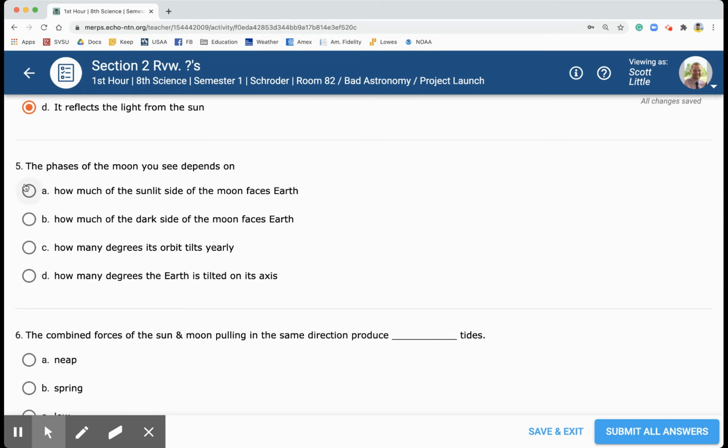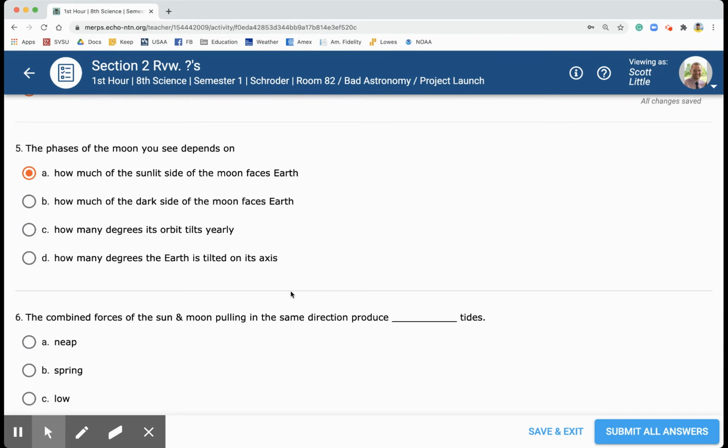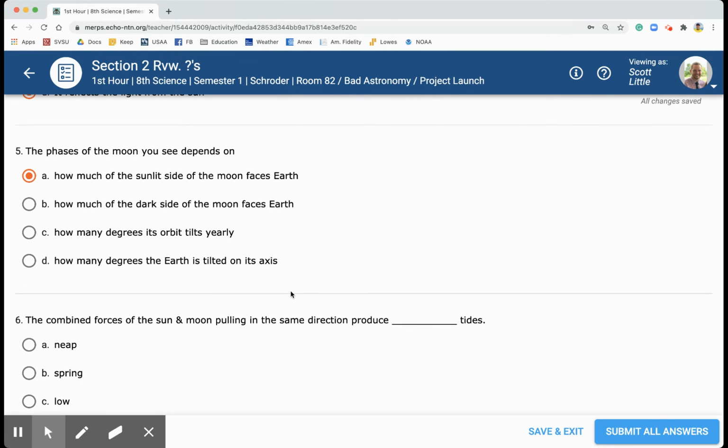Number 5, the phases of the moon you see depend on how much of the sunlit part of the moon faces Earth. That is your answer. And I found that it's in bold on page 25 as well. So right at the bottom of the page there, if you opened up to page 25, it's right there in black bold letters.